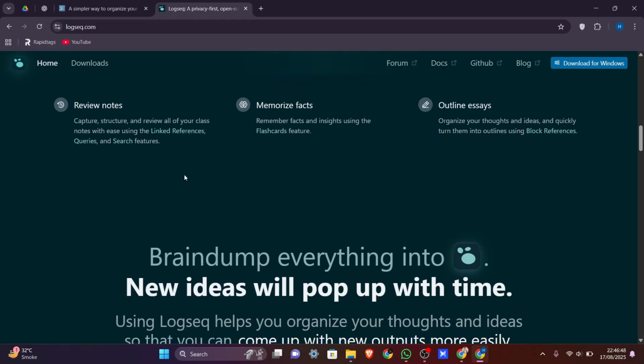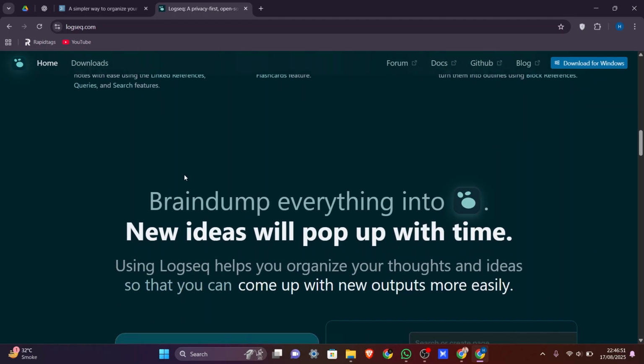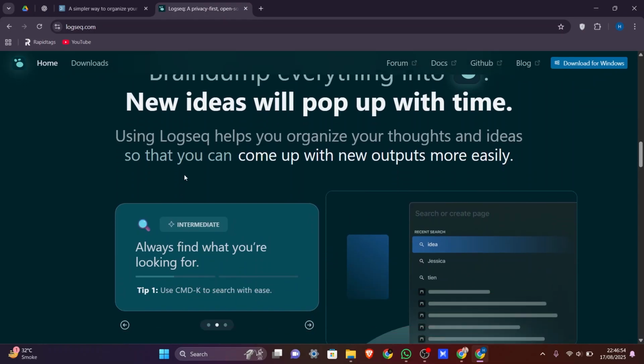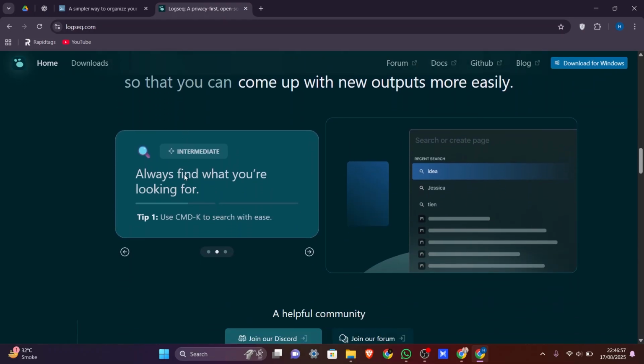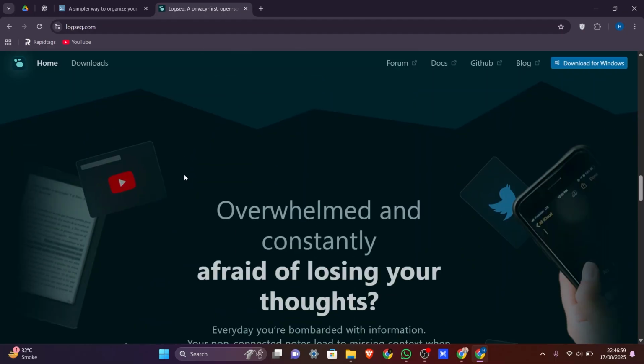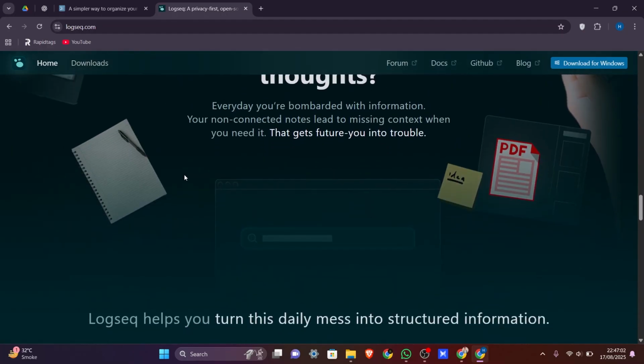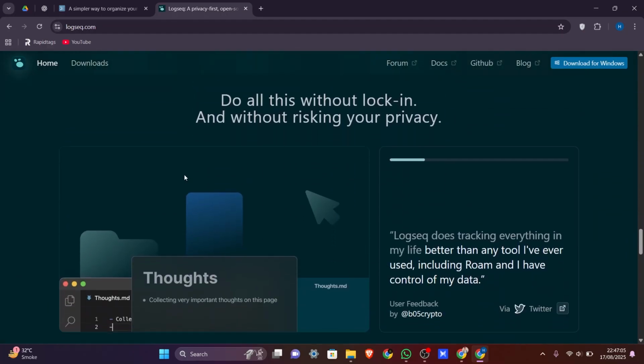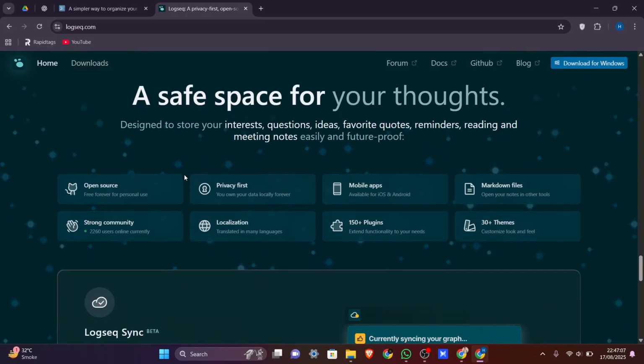It also supports daily notes, tasks, and backlinks, making it useful for journaling, research, or project planning. Since it's customizable with plugins and themes, power users can shape it to fit their workflow. However, beginners might find it a bit complex at first compared to simpler apps.